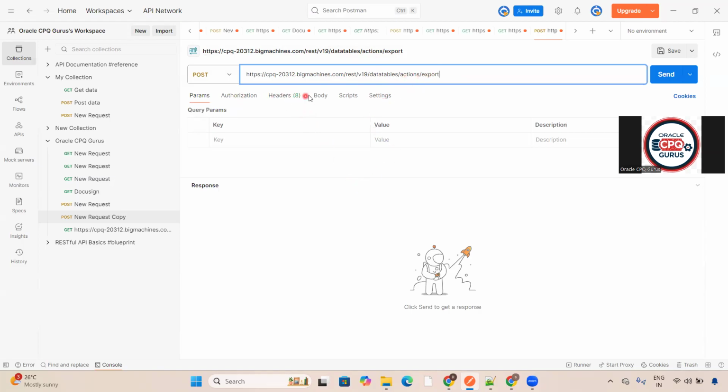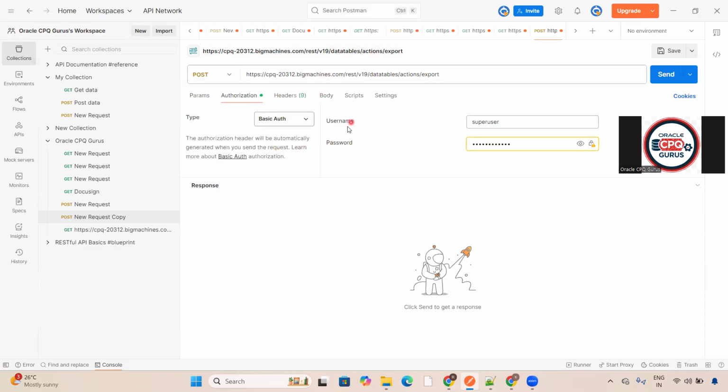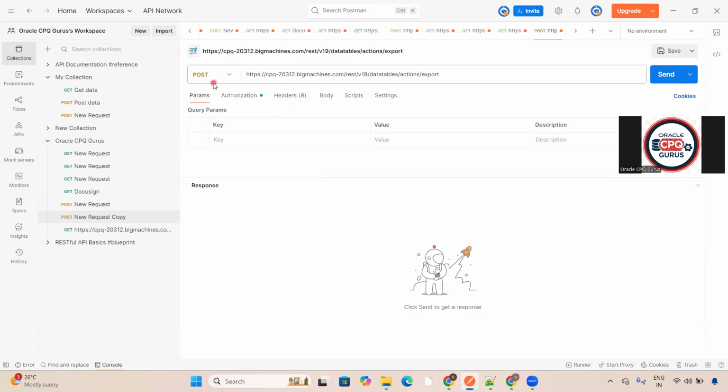After that, in this authorization, you just need to select basic auth. This is the username and password of your CPQ site, whichever CPQ site you are going to make this call to. You need to use that username and password. After that, if you try to send a POST request, what will happen? It will not export the data table.